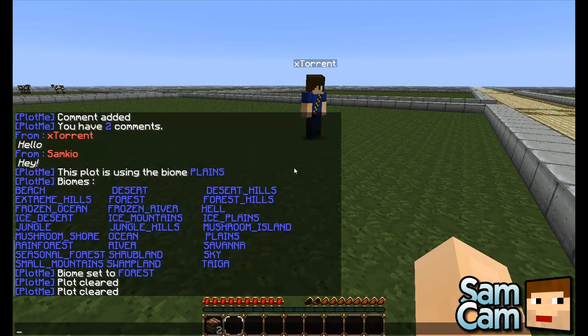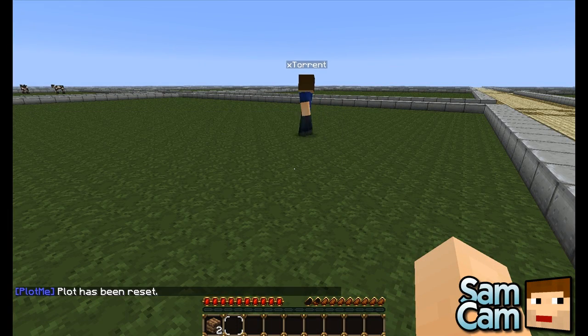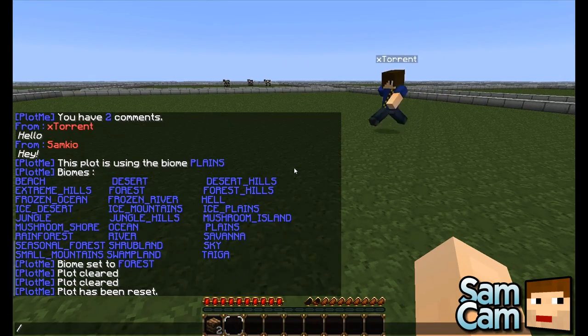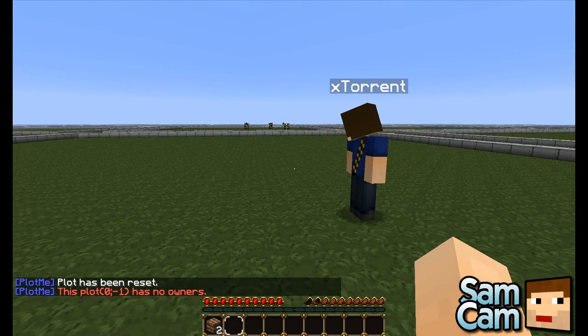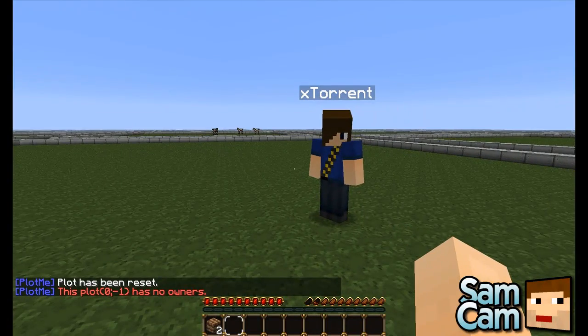It's good. We can also do PlotMe reset. This clears the plot and will remove the owner. So say for example no one's logging into your server anymore and they've still got plots everywhere. You can do PlotMe reset, and it just gets rid of it, and it will allow a new person to take it, which is good.